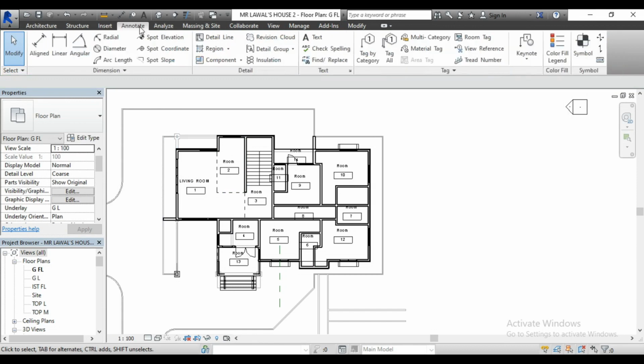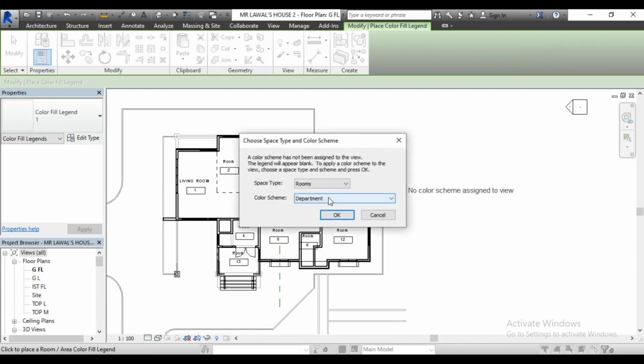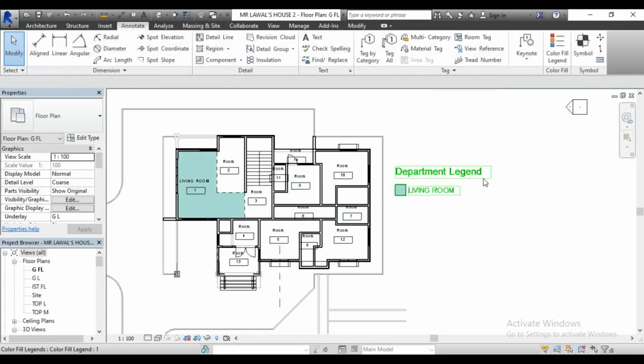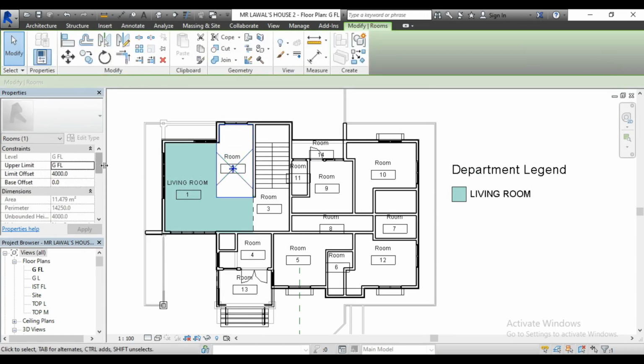So you go to Annotate in order to make the color appear, and you go to color fill legend, and you place it. It's going to automatically ask you to identify the scheme. Identify it as the department, and you can see the color has automatically appeared. So this is what you do. Department legend, living room is the only one I've defined here.